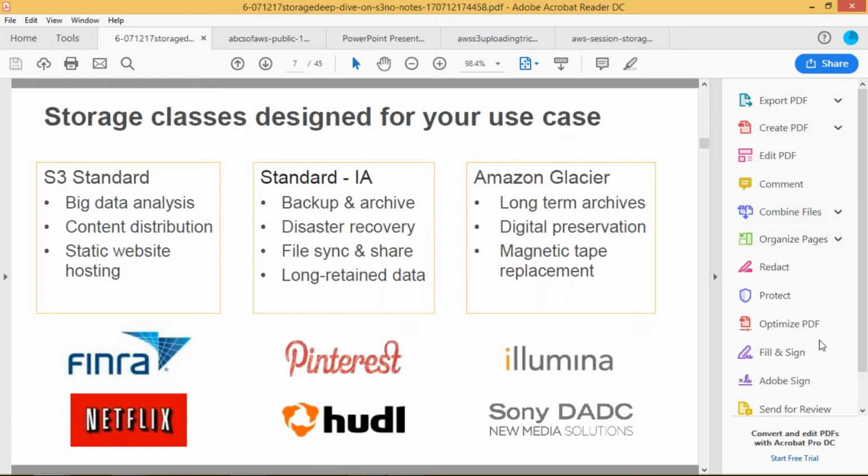So S3 Standard, what is it all about? It's for big data analysis, content distribution, and static website hosting. Companies like Finra and Netflix use it. This is actively accessible data, accessible through S3 Standard.